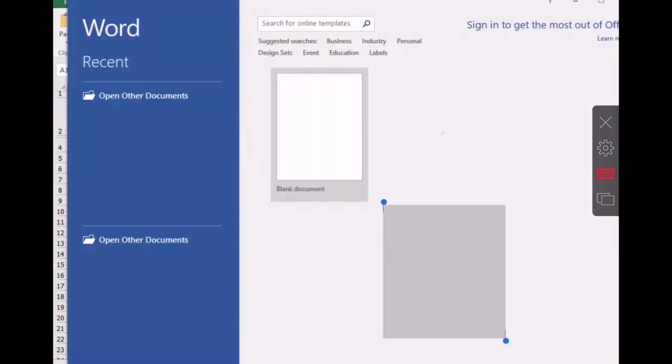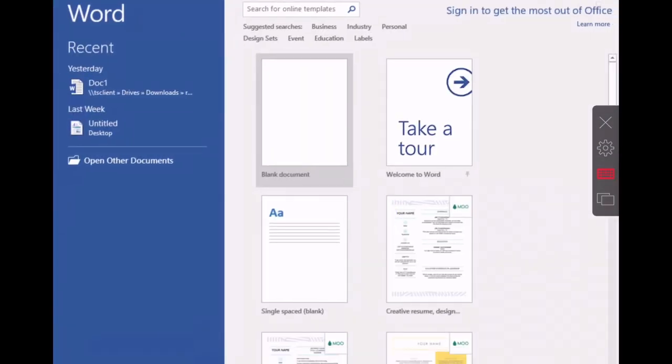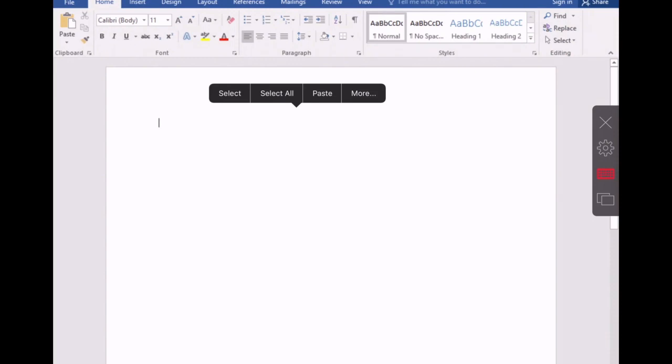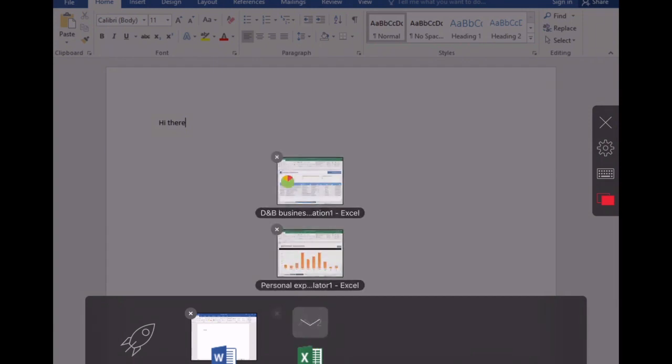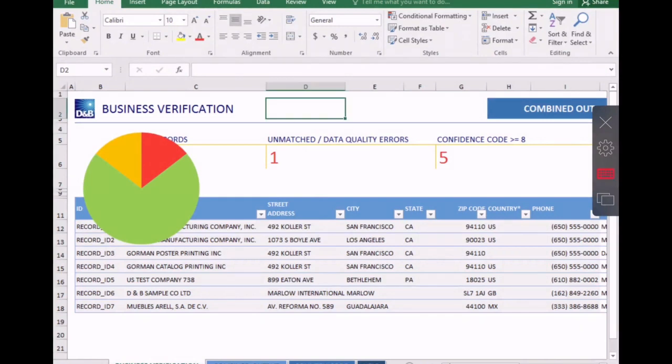Sharing the same desktop experience, I have Word now open. I open a new blank document, say hi there, and the app launcher now shows you the other application as well. And let's say I want to go back to my original Excel spreadsheet. Tap here and voila, the transition is very, very simple.